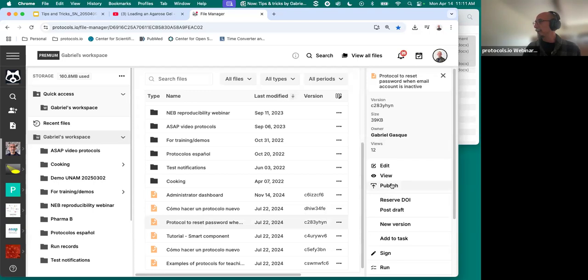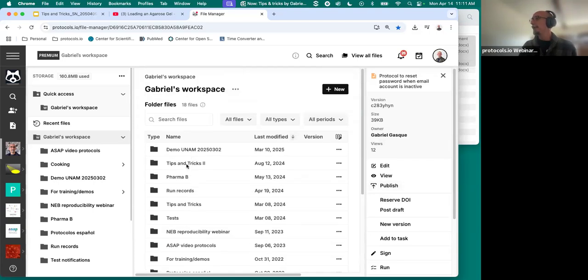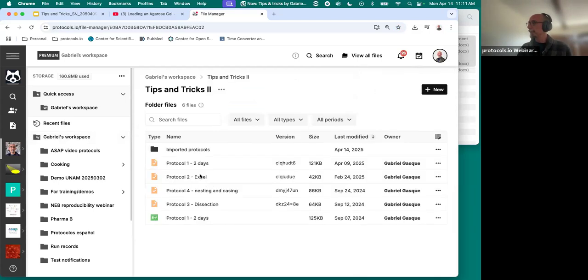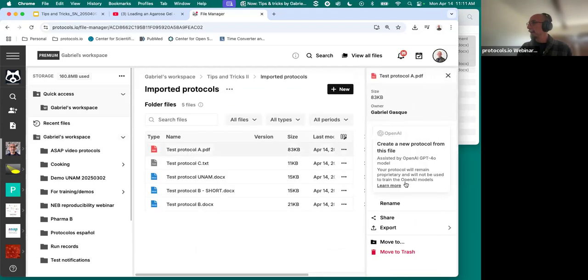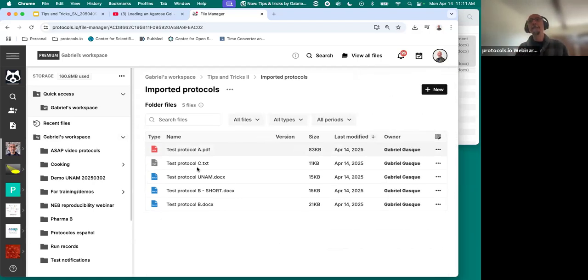I can publish these protocols, but I cannot publish the protocols that I just drag and drop. So I don't have the publishing option. What I have to do is create a protocol with the editor. And there is a very easy way for you to transform any of these documents into a protocol.